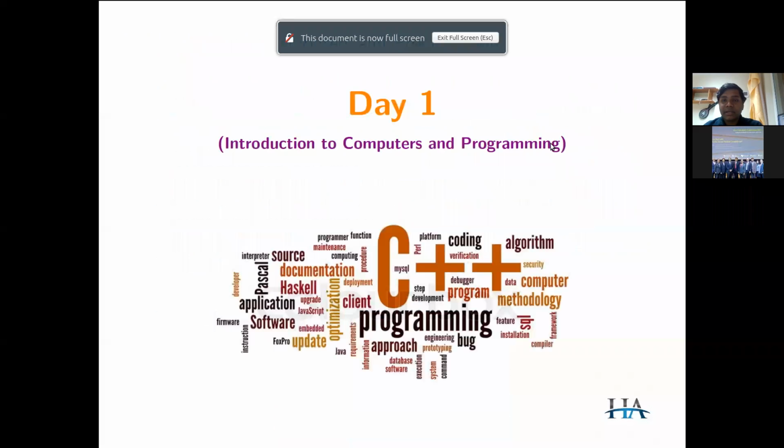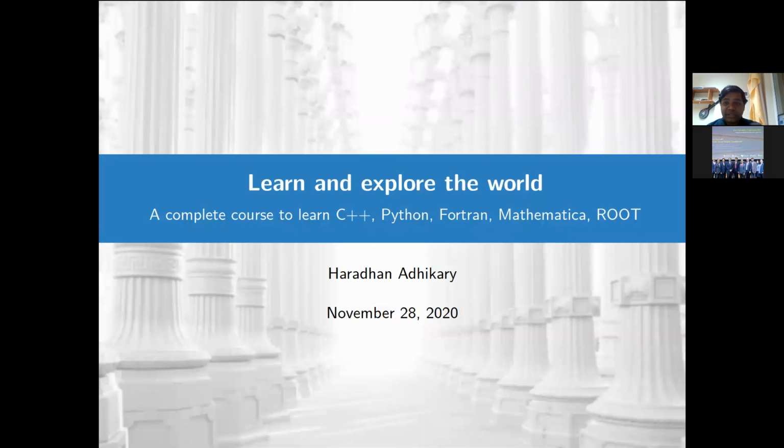So today, in the last class we discussed the introduction to programming and computers: why we need computers, and why we need programming languages. Our main plan is to teach you three programming languages, C++, Python and Fortran. That is our main goal. And also two computing software, Mathematica and Root.